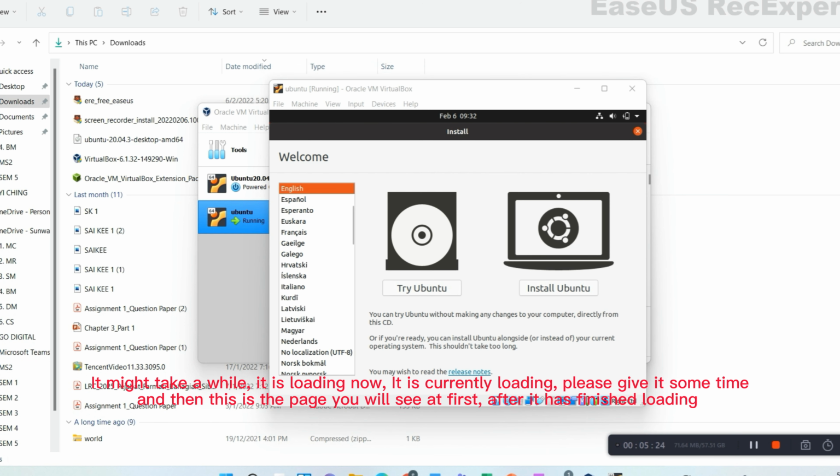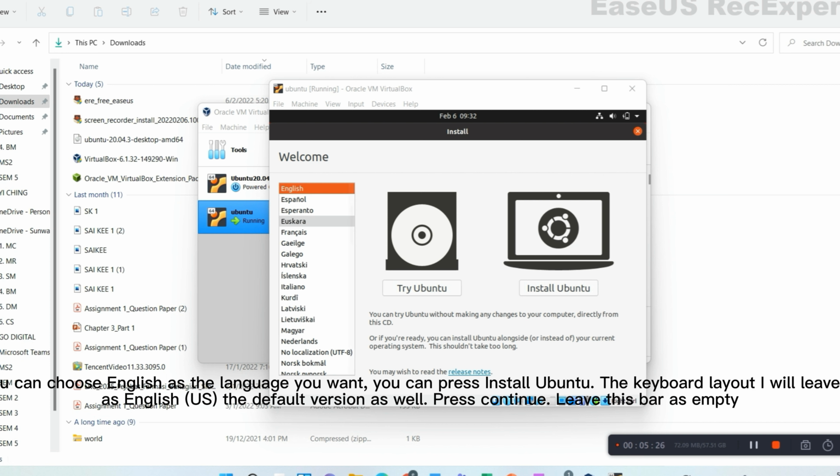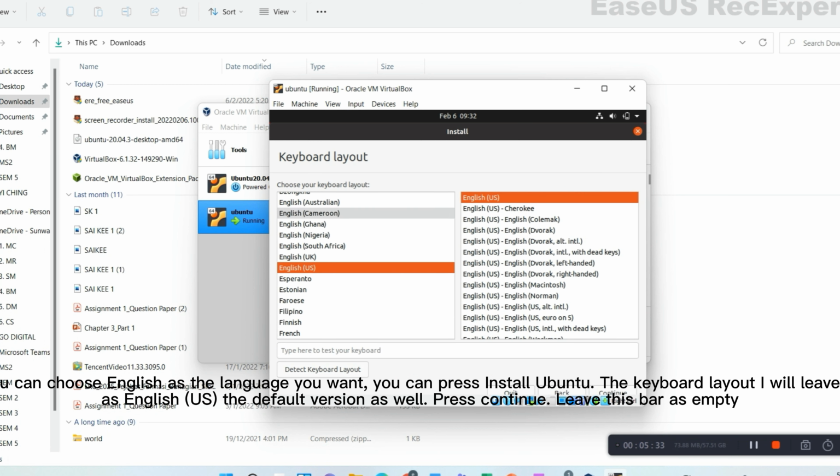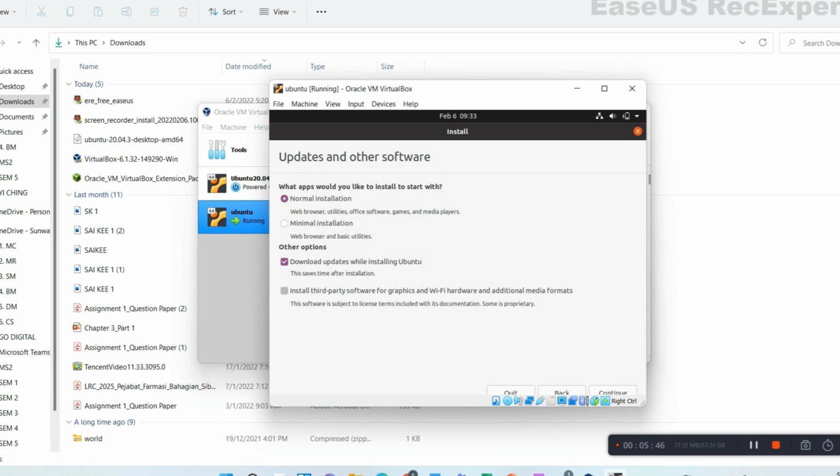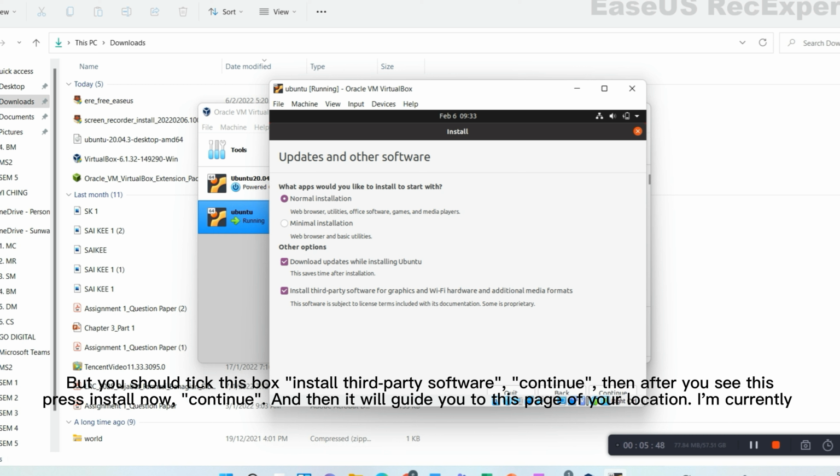After it has finished loading, you can choose English as the language you want. You can press install Ubuntu. Your keyboard layout, I will leave it as English US, the default version as well. Press continue. Leave this bar as empty, but you should tick this box. Install third-party software. Continue.